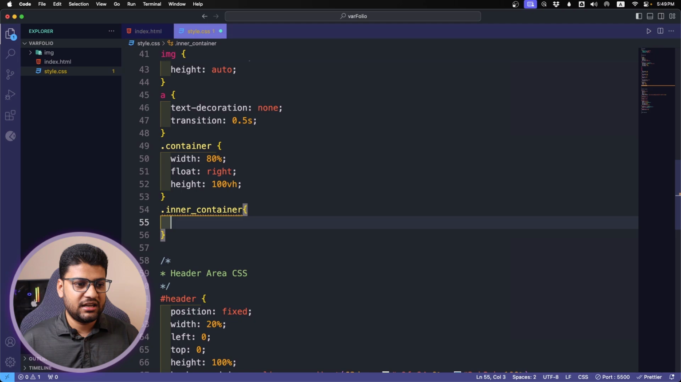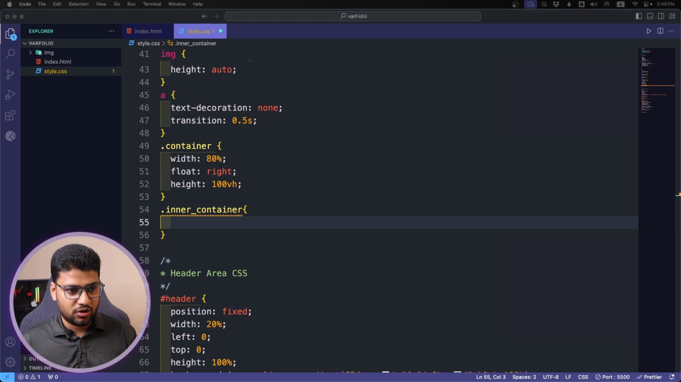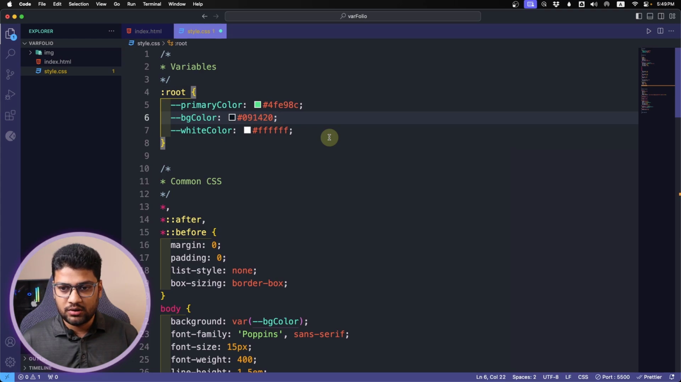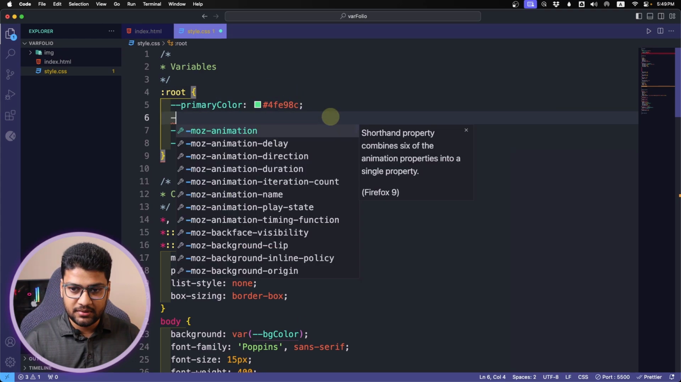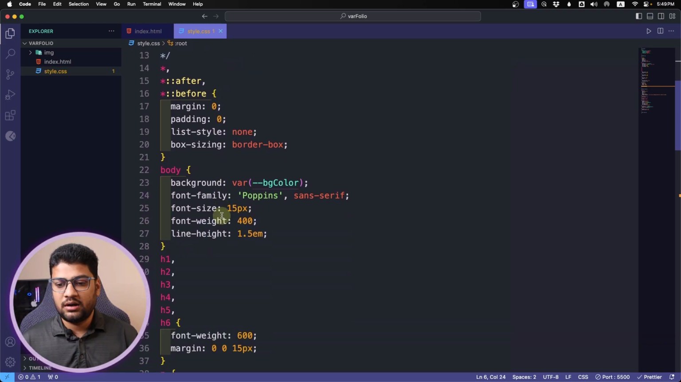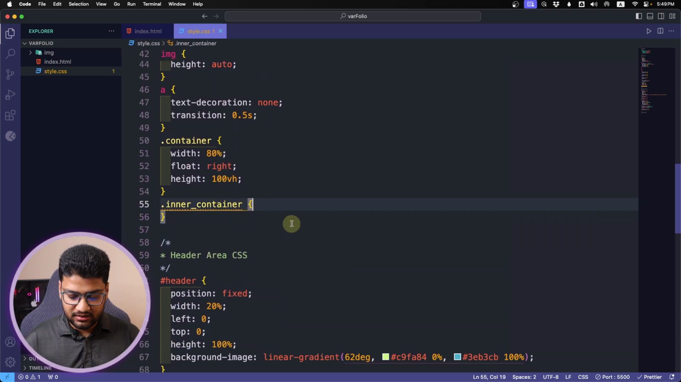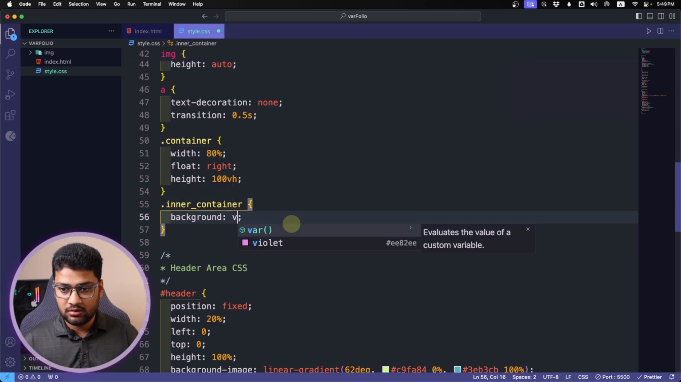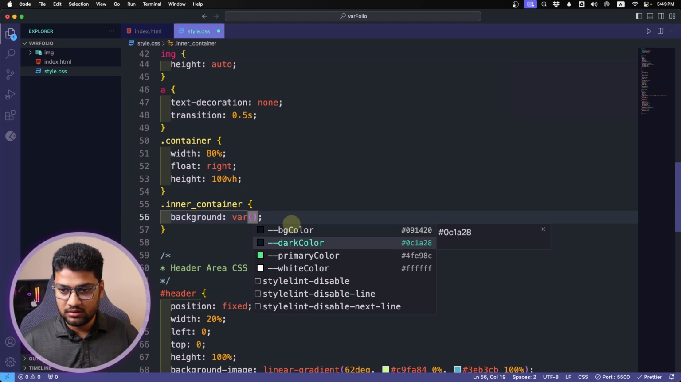And for the inner container, I need a background color. So I will copy the background color, and here I will add another variable. It can be dark color. So this is the color. Now I will come here in the inner container. Here I will write background var dark color.